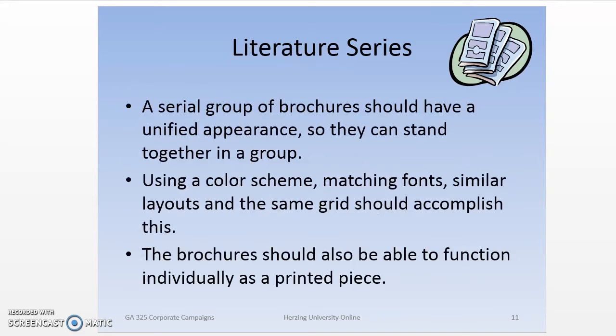Literature series. A serial group of brochures should have a unified appearance so they can stand together in a group. Using a color scheme, matching fonts, similar layouts, and the same grid should accomplish this. The brochure should also be able to function individually as a printed piece.